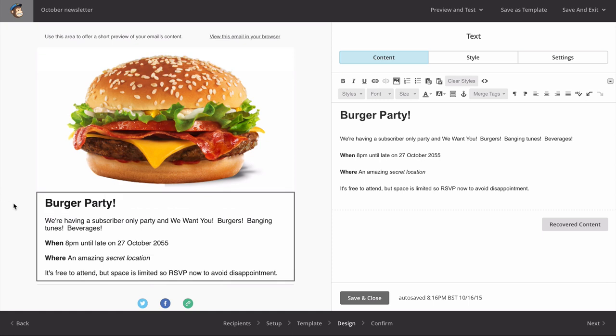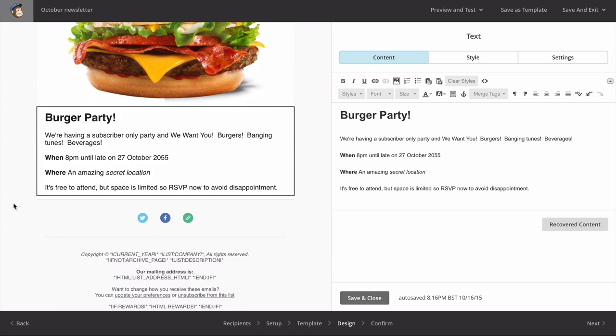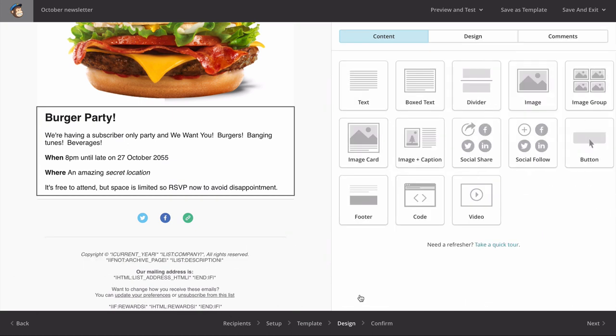Okay, so we've got our big header image here. We've got the text for our newsletter, burger party. We've got the details. Now the one thing we want people to do, and this is something to bear in mind whenever you're sending out newsletters, is you often want to have a call to action. So you want the receiver or the reader to do something. And so in this instance, we want the reader to RSVP to tell us that they're coming.